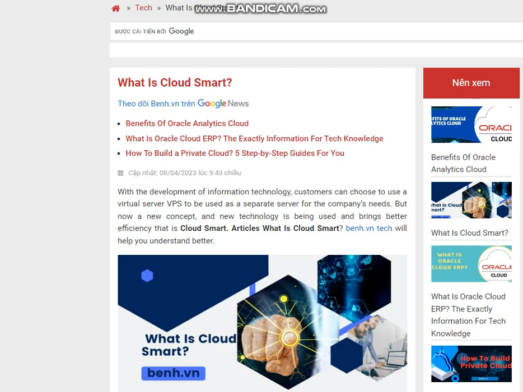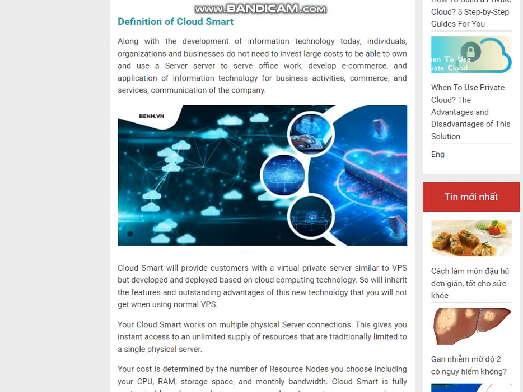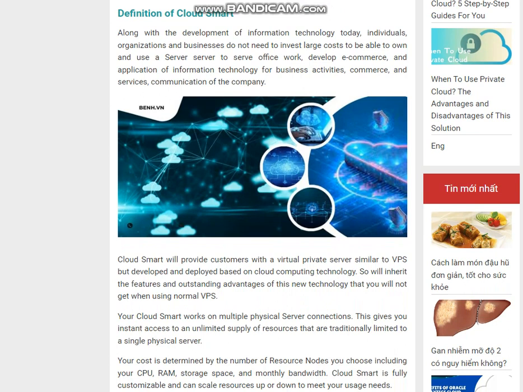What is Cloud Smart? With the development of information technology, customers can choose to use a virtual server (VPS) as a separate server for the company's needs. But now a new concept and new technology is being used and brings better efficiency, that is Cloud Smart. In this article, what is Cloud Smart? Ben.vn will help you understand better.